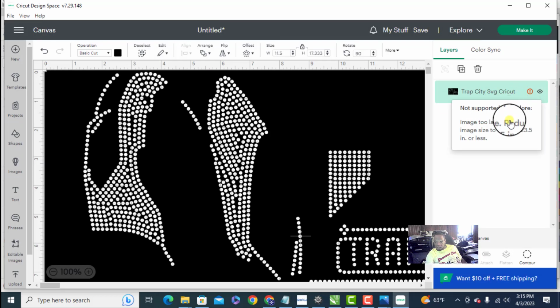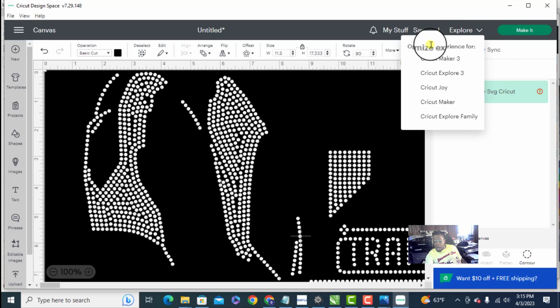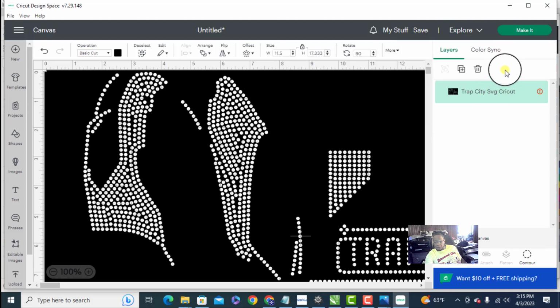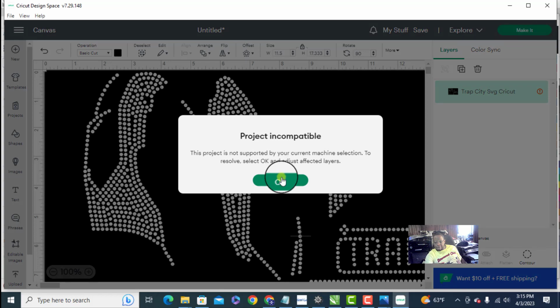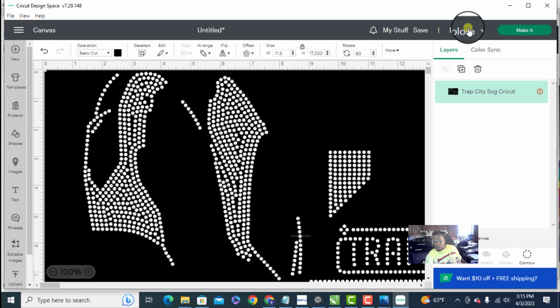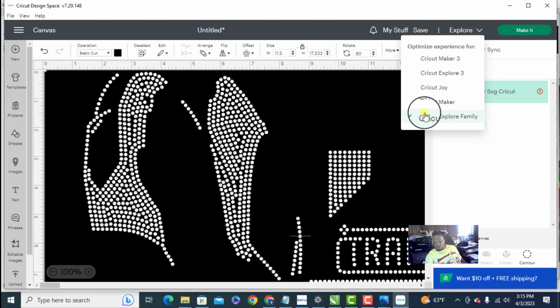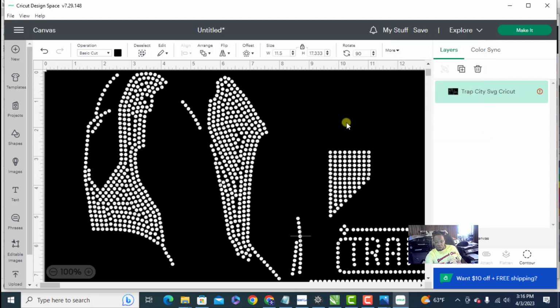Right here it says image too large. Reduce image size to 11.5 inches by 23 inches or less. And it is 23 inches or less. So let's just see here. Optimize experience for the Cricut Explorer family, because I have a Cricut Explorer. Still saying project incompatible, and I'm like, why? I need to update the firmware or something, because I've cut out 11.5 inches plenty of times. Let's see here.